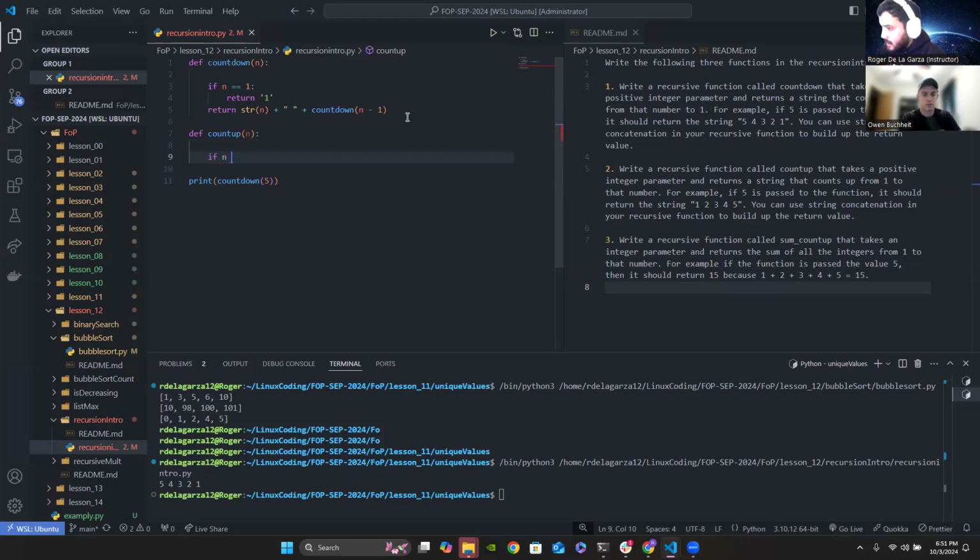We're going to say if n is equal to 1, I want to return my string 1. Right, because notice what it says here. If 5 is passed in as a function, it should return the string 1, 2, 3, 4, 5. So all I'm going to do is switch how I'm formatting the string.